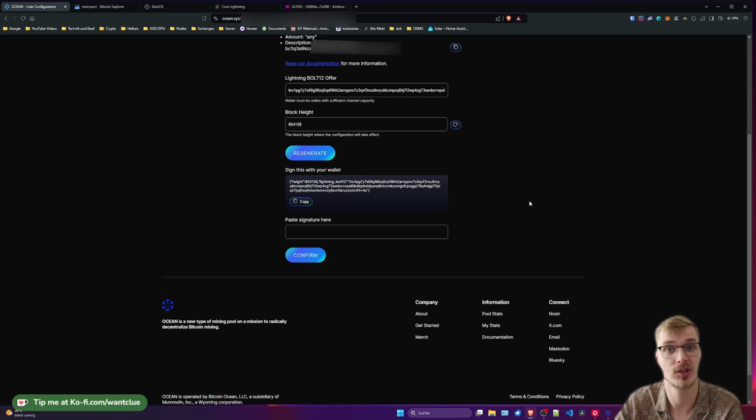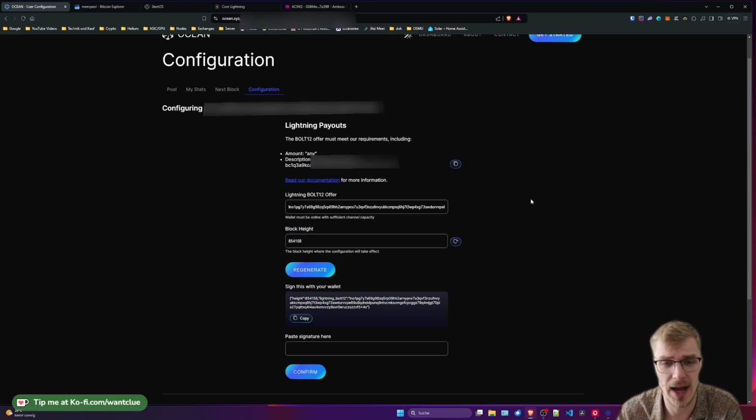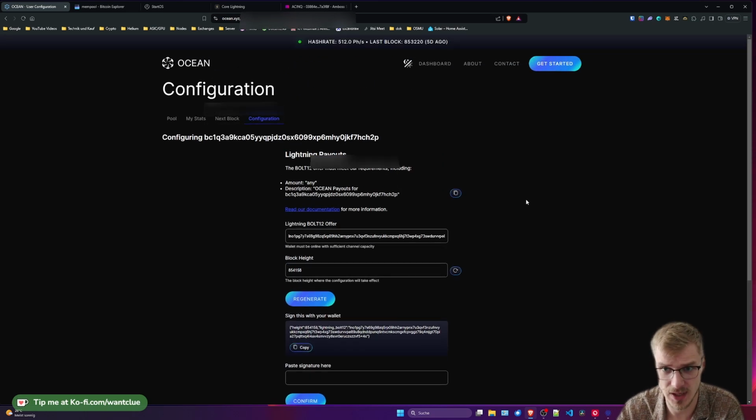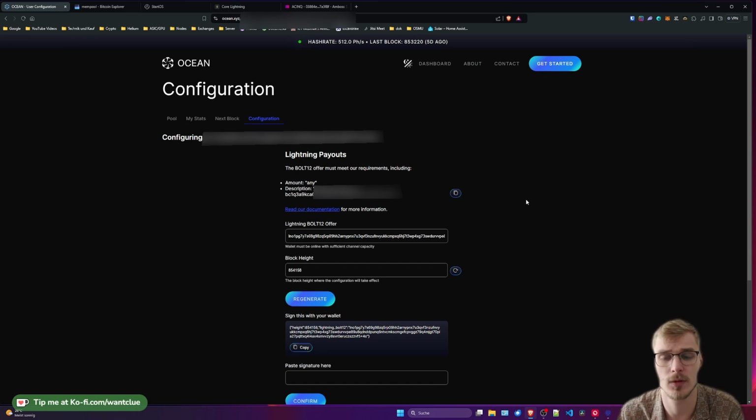That's the way how you do it, and that's the way how you actually receive any payouts using Lightning on Ocean mining. So with your small mining rigs, you're no longer tied to any of these big pools such as Braiins, who offer you Lightning payouts. And I know some of you might now say, hey, Wantclue, come on, this is way too complicated for the average user. And yes, I agree to it, but please do your own proof of work a little bit in this case, because think about it.